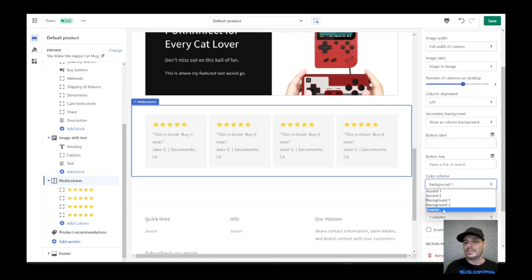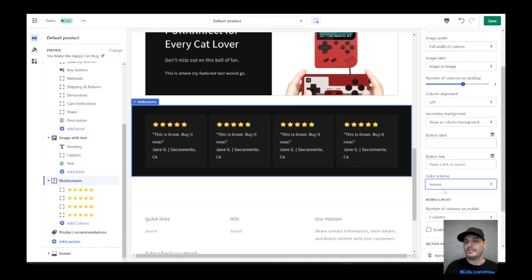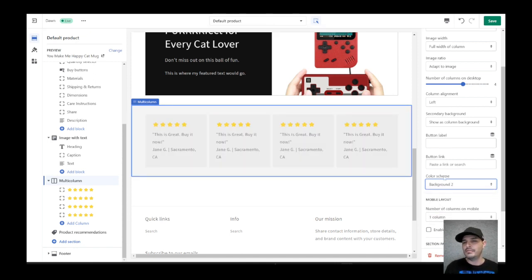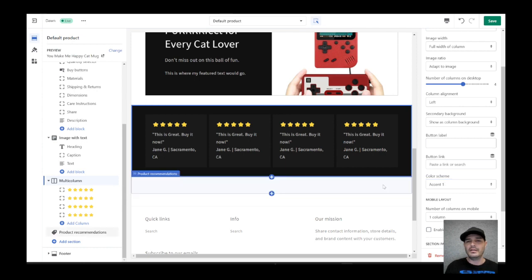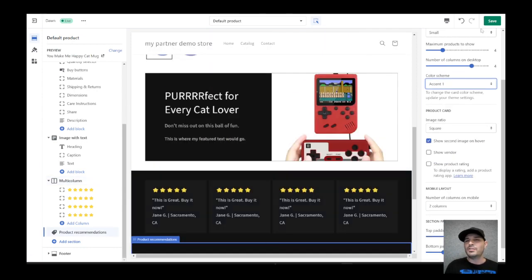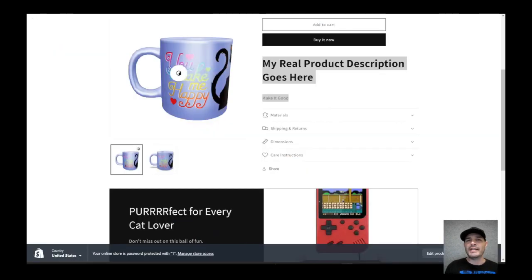And then, let's see, is it this one then? Inverse? No. Background two. Background one, accent. That'll actually work. I like that. That'll work. All right, so I'm going to hit save, and let's just assume that that's our landing page now.